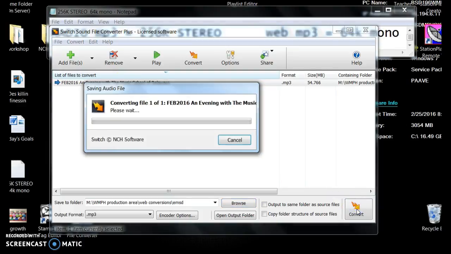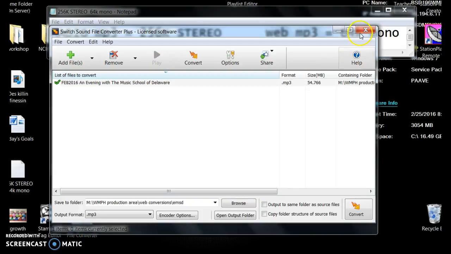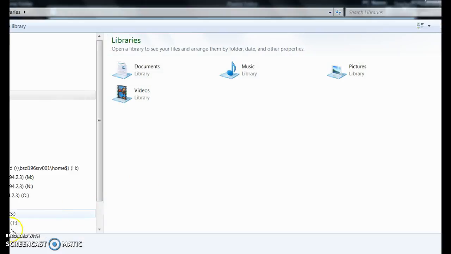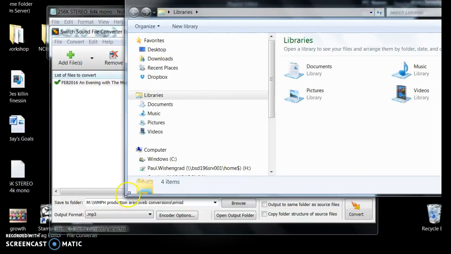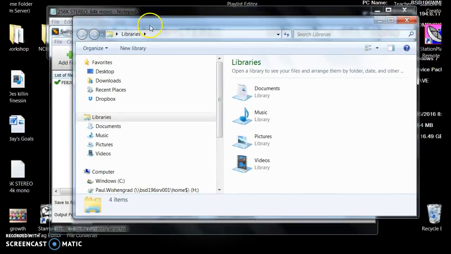Click on the convert button. A 30-minute program should take 30 seconds or so. At this point, you can run ahead and go to your browser and start to work on building that addition to the website. So as you can see, it's been converted. There's a little check mark right here. If we go in to the M drive, we'll just jump into the folder, see, and look for it.